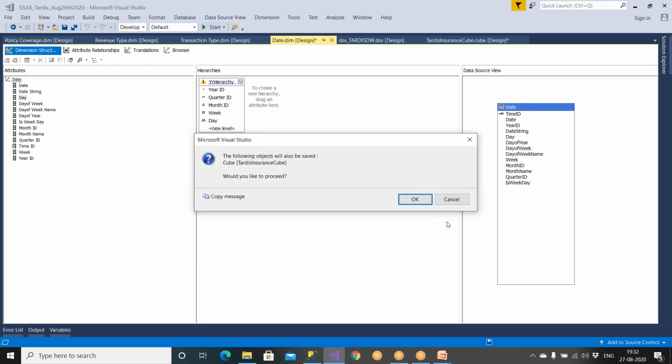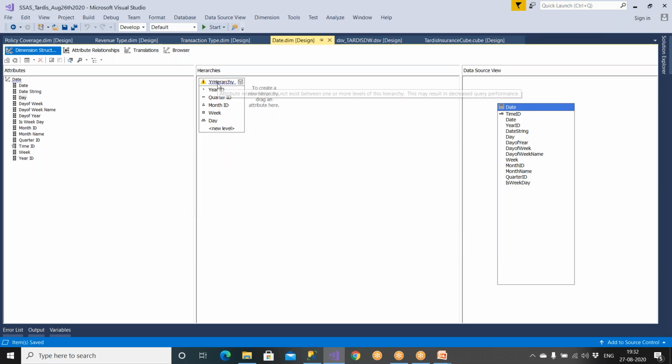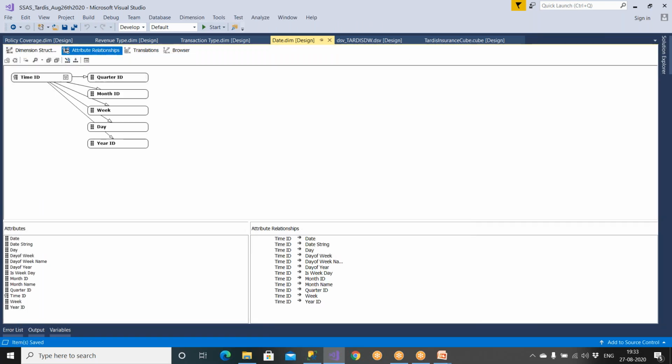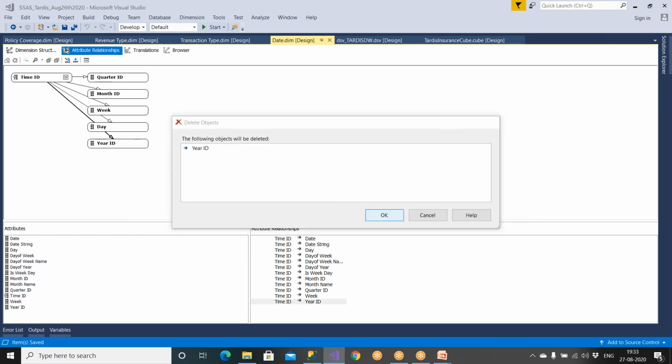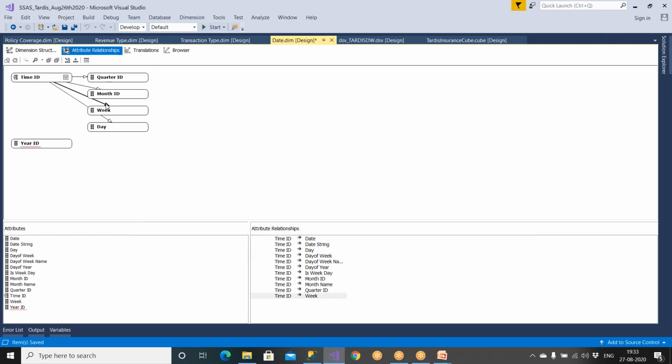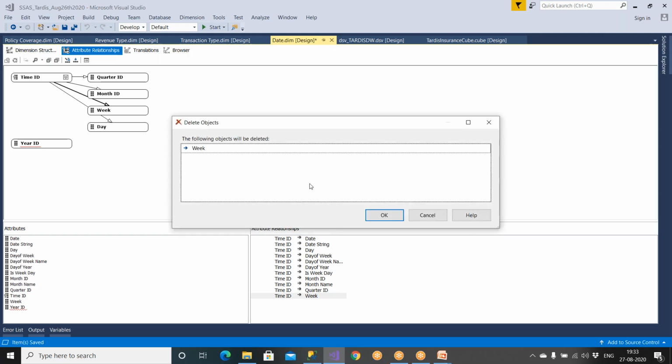Clear? So once you create a hierarchy, I told you to increase the cube performance, you have to go to attribute relationships and arrange smallest to highest. What is the smallest? A day is the smallest one, right? So that is what you have to take and do it. So always you have to delete this link, and delete this link.